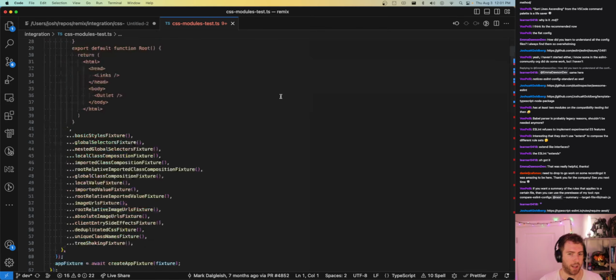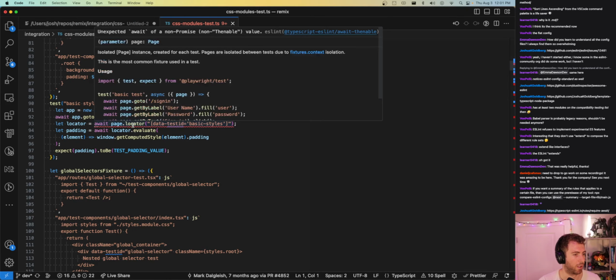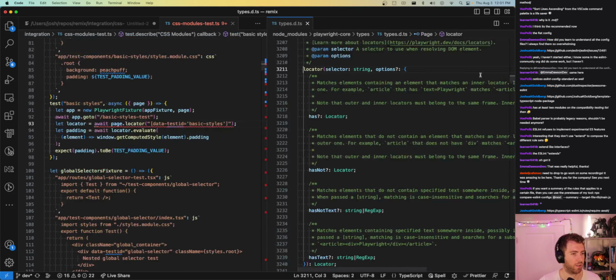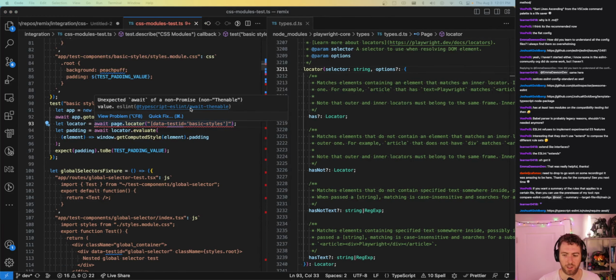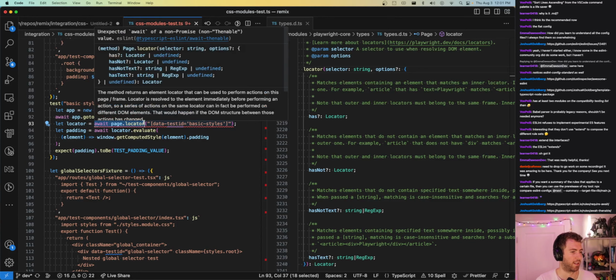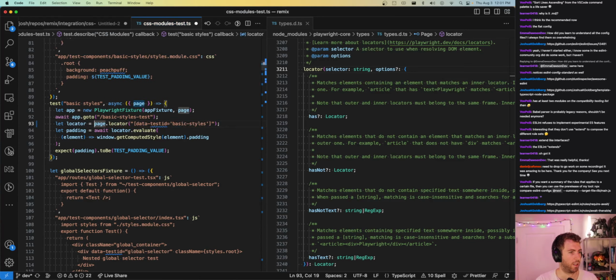And now we have other places where there's await page.locator, but page.locator returns an object. So there's no need for this await, which is a separate rule, await thenable. And actually, I'm betting if I find and replace all await page.locator, we fix. Look at that, nice.